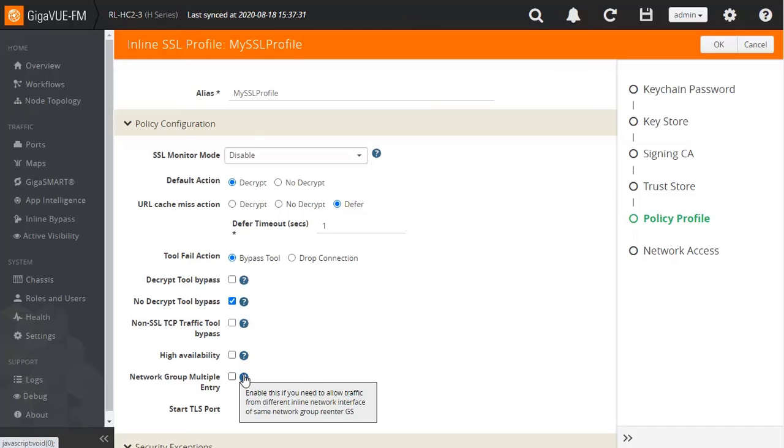Network Group Multiple Entry is disabled by default. This feature is similar to high availability, but intended for situations where the same packet may be seen twice. When enabled, GigaSmart monitors session traffic and will ensure that packets from the same session are forwarded through whichever link each packet is received on from within an inline network group. This situation may occur with unusual configurations, such as requiring all internet-bound traffic to pass through a single proxy even if parallel links are present.